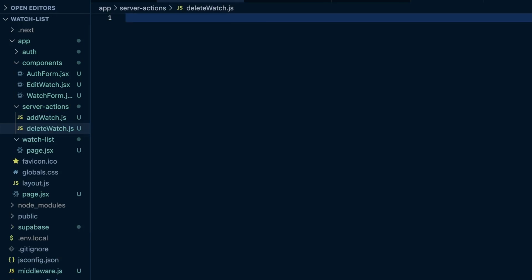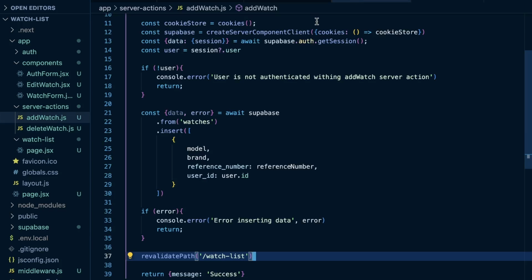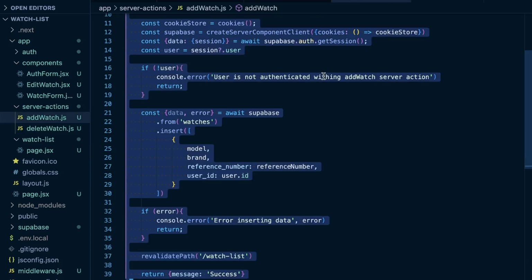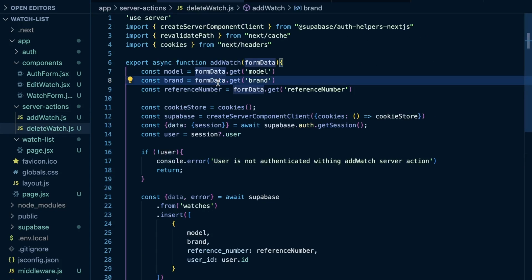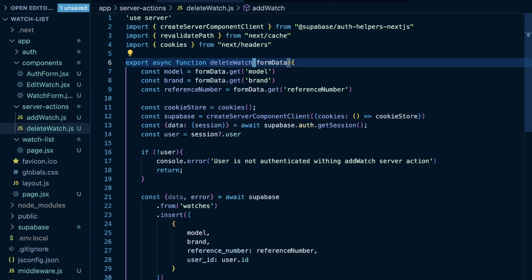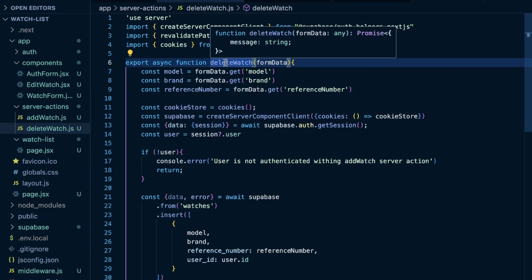watch.js. And then within this delete watch component, it's actually going to be pretty similar to what we did to add a watch. So I'm going to go ahead and copy my add watch file, Command C, and then Command V. But then we just need to structure this a little bit differently. So for our form data, at least for the name of this, it's going to be delete watch instead of add watch.